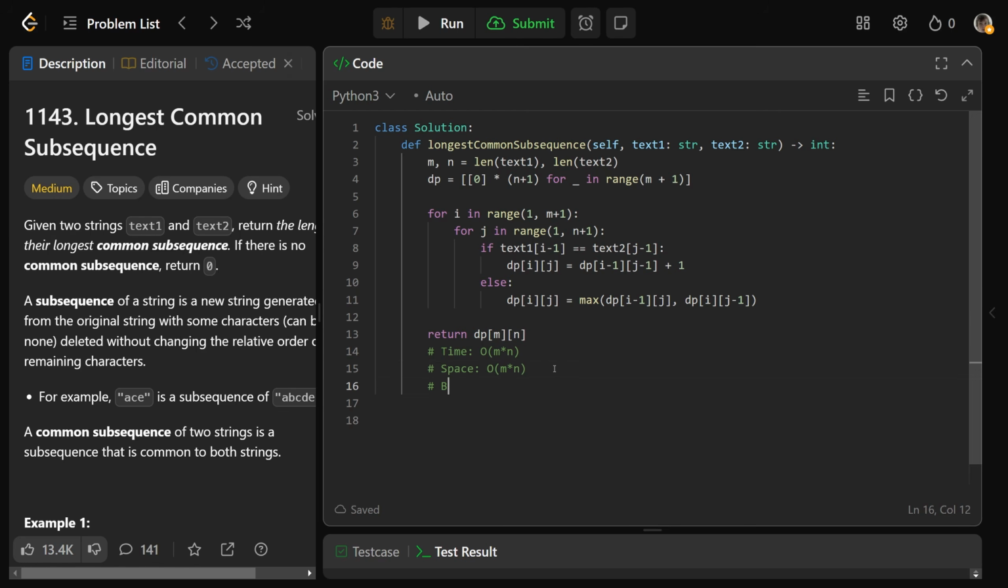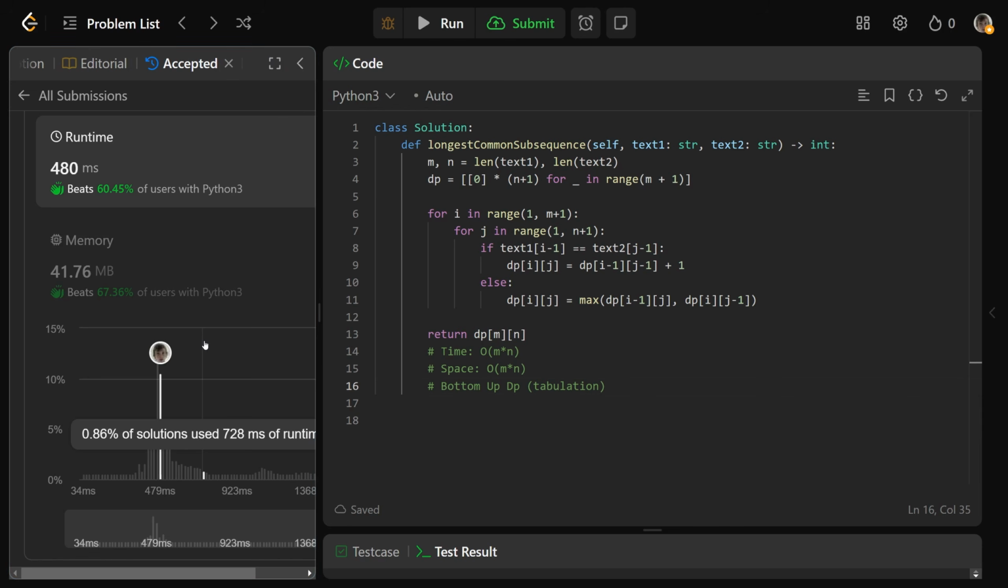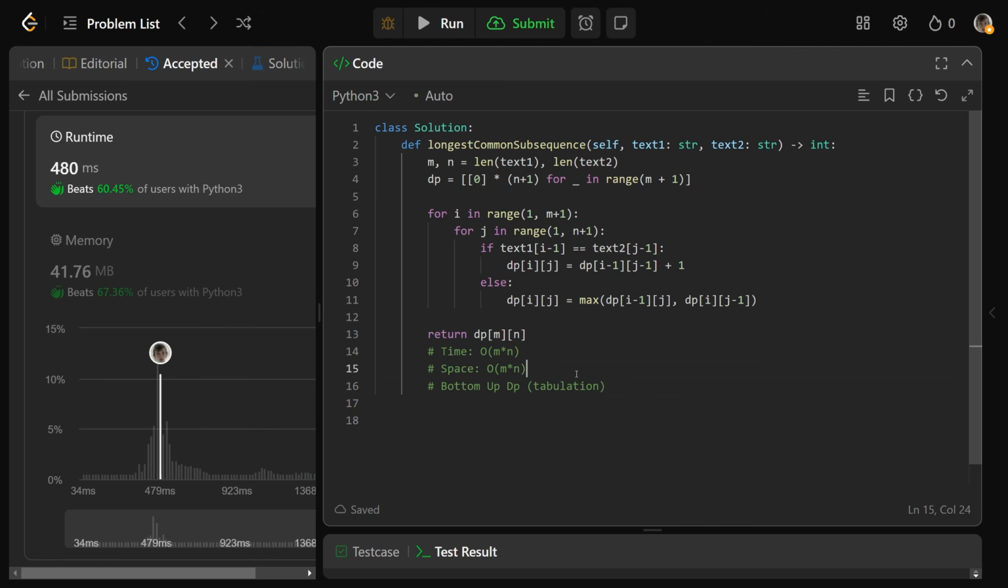And I will call this our bottom up DP or tabulation approach. So this will work, and it's going to be one of the best solutions. It actually turns out there's a way to optimize the space a little bit. You can't bring it down to constant, but you can actually improve on it a little bit. Not really worth discussing. Coming up with this solution is easily difficult enough.